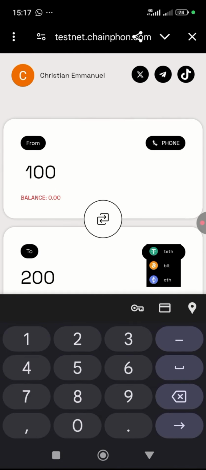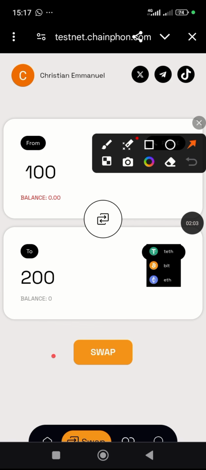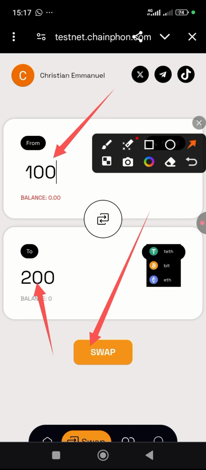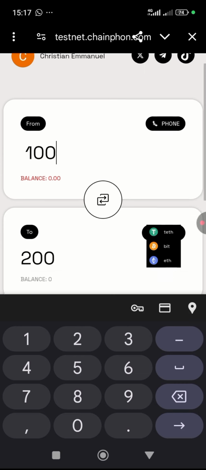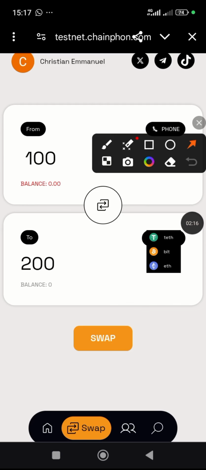Let's say, for example, I want to swap one. Remember, I don't have 100 phone. You can see here that 100 phone will give us around 100 USDT, and you can tap on swap and it will swap immediately. When you come to this other section, please sit back, because I will show you how you could download the app just the way you see it on my phone.